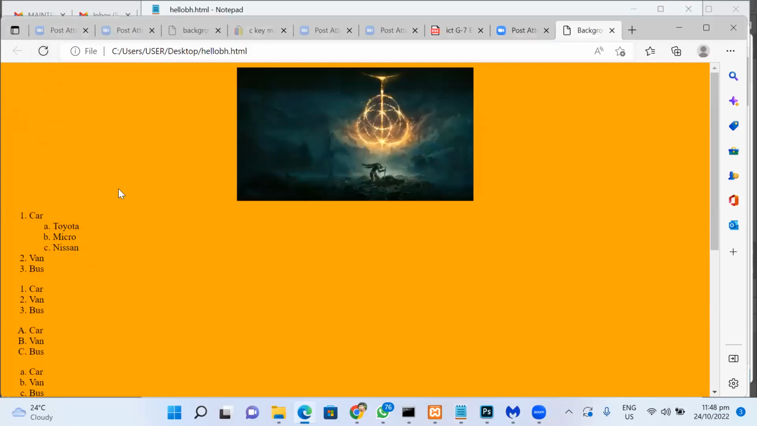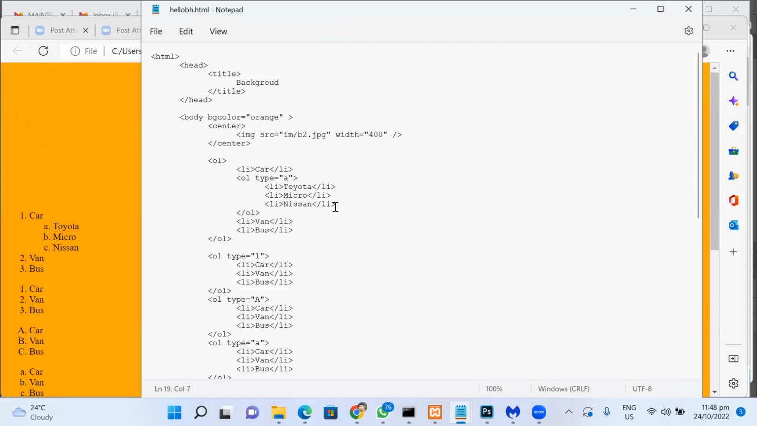You can add a list inside a list, whether it is ordered or unordered. This is called a nested list. Lists inside lists. It's possible to have them.